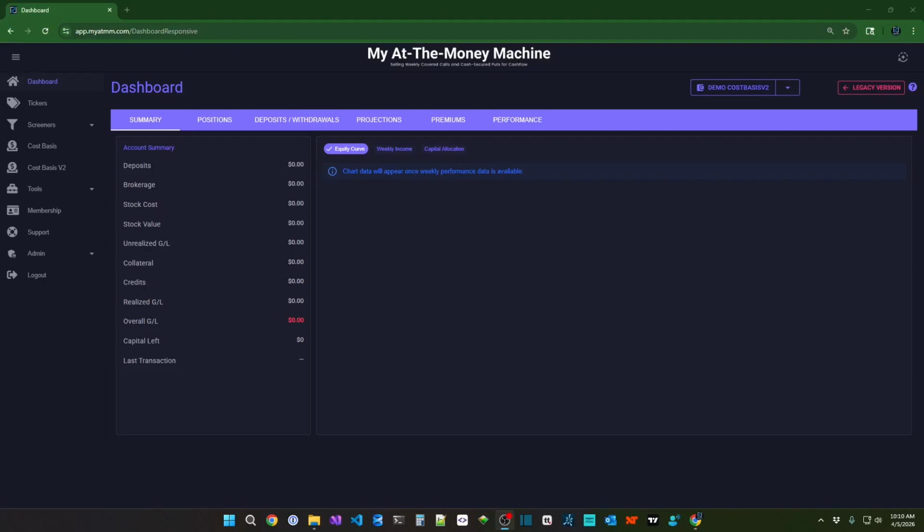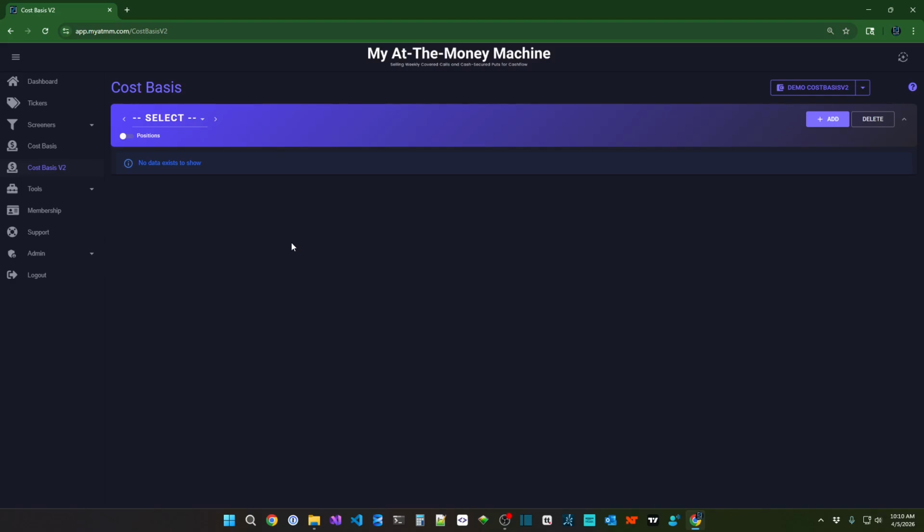Here we are logged into the web application MyATMM.com, and we are going to be going over our new cost basis screen. We have rebuilt the cost basis screen. It's much more powerful, it's easier to use, and we're going to get right into it. So let's go over to the cost basis version 2 screen.